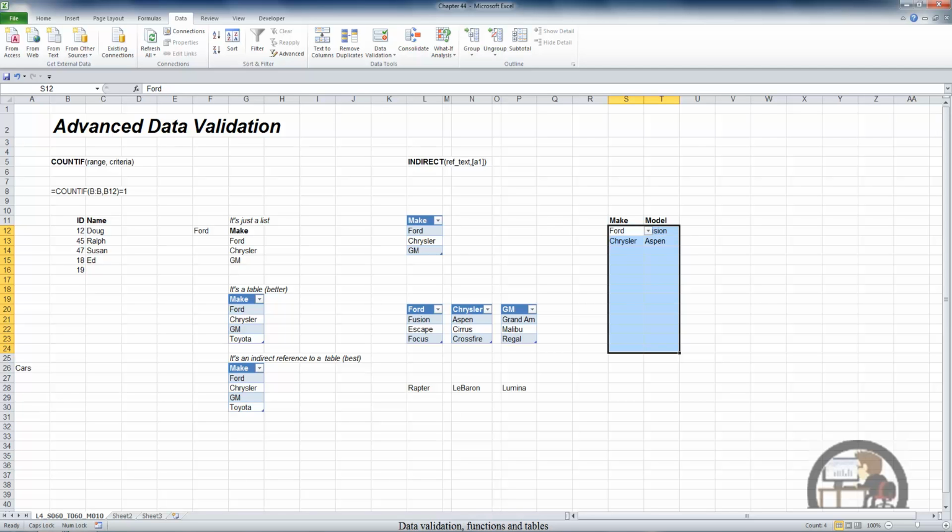Enter. And since we've converted all of our list of car models to tables, when I add another car model to each one of these lists for Ford, Chrysler, and GM, I'll have that model available as a selection choice that's valid in column T. So that's advanced data validation.